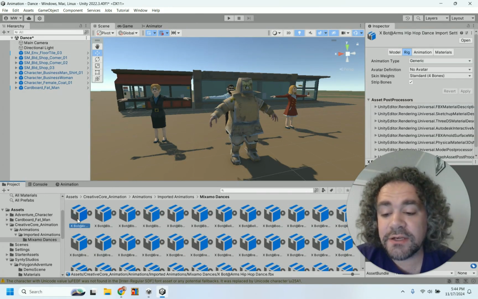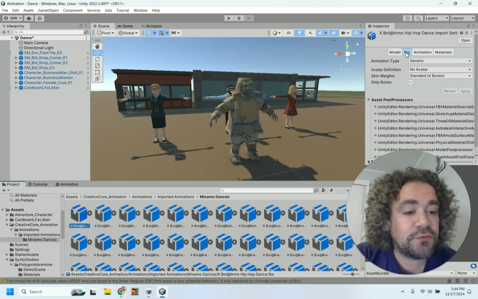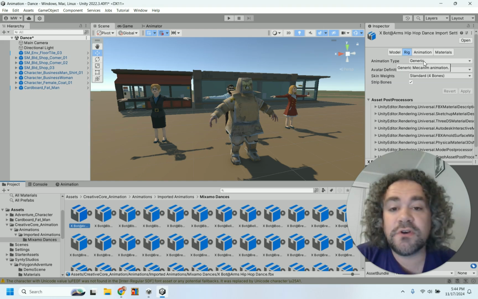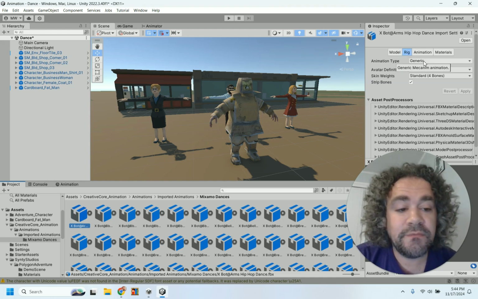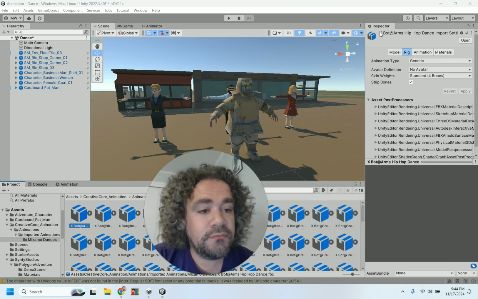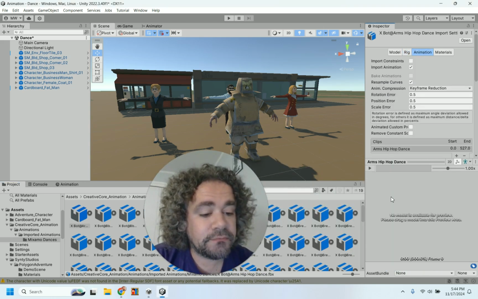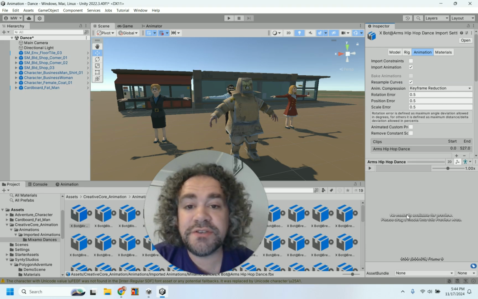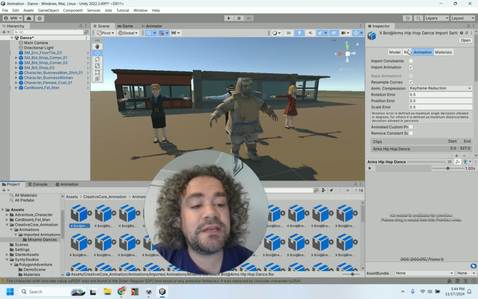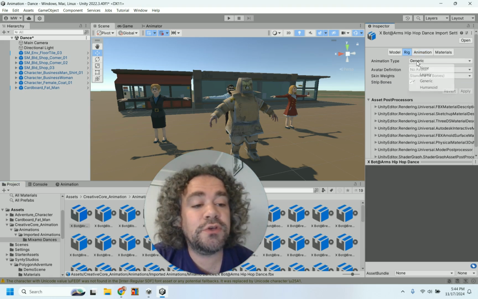What I need to do is if I click on them, over here where it says rig, the dance moves are also set as generic. In fact, if I go to animation, if I try to run the dance move, I can't see it. No model is available for preview. The reason no model is available for preview is because they don't know what type of model it's going to be. So what I need to do is set up the animation, the rig, to humanoid, just like I did with the character a second ago.